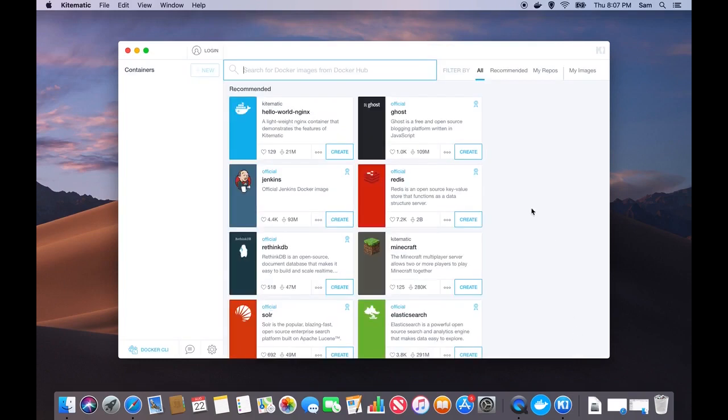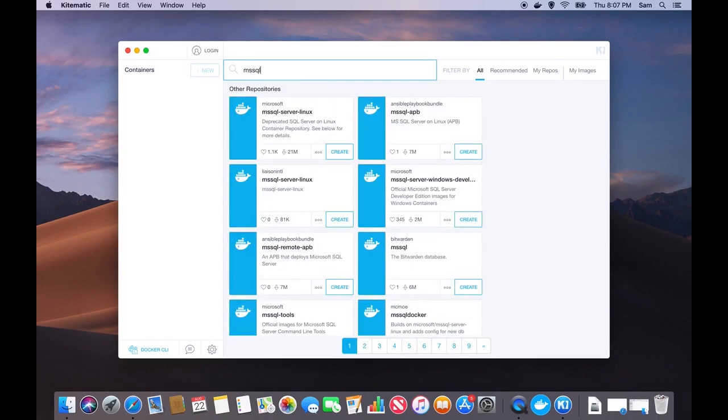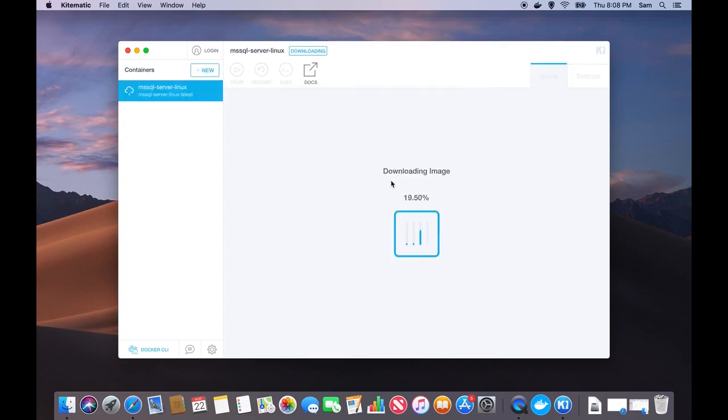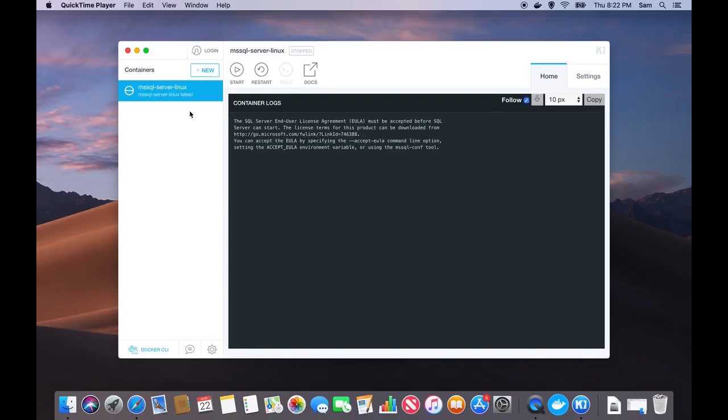Now you can see a lot of images here. We are looking for MS SQL Server, so just type MS SQL, and after typing MS SQL, you can see there are different images starting with MS SQL. You can see MS SQL Server, another image, and more. But you want the one from Microsoft, which has more downloads. Just click create, and you can see the image getting downloaded. You can see the image for MS SQL Server got downloaded.